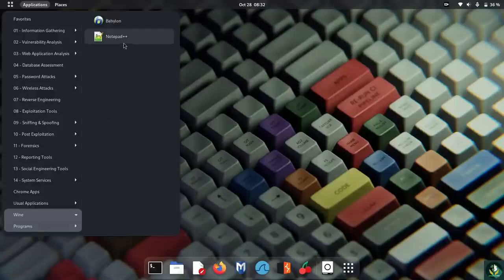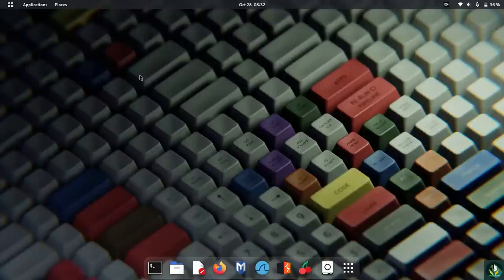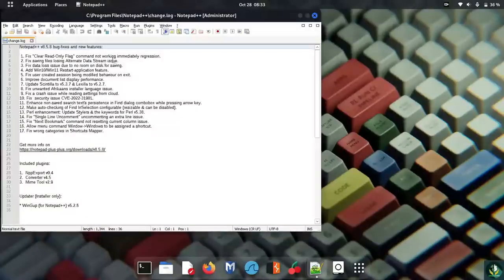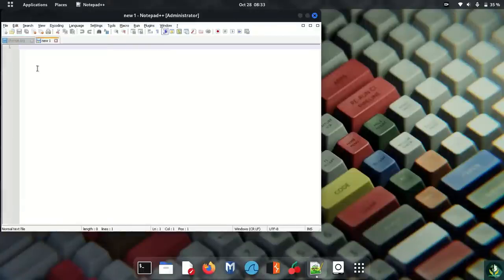And also you see we have Notepad++ here. If you go to the Notepad++ website, you will see that there is no version for Linux distributions, but I installed it using Wine, and now I can use it here. It is a very good text editor. A lot of people use it.